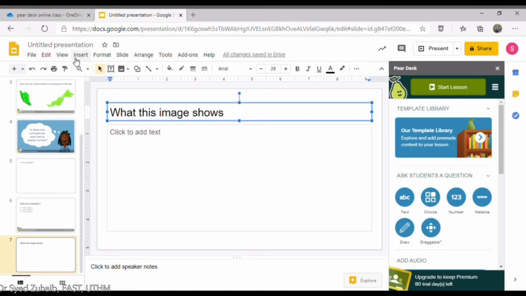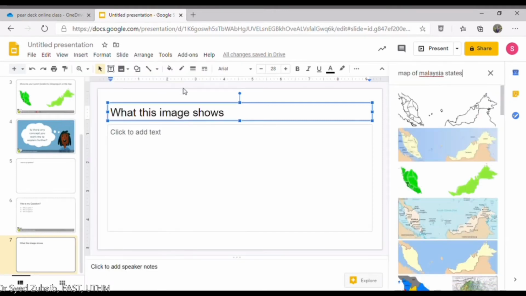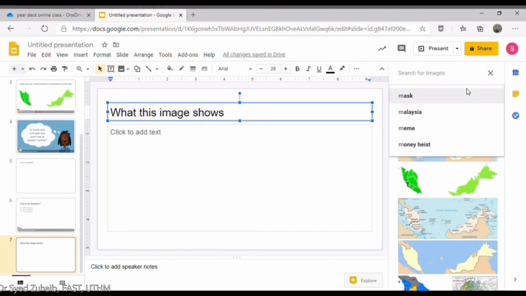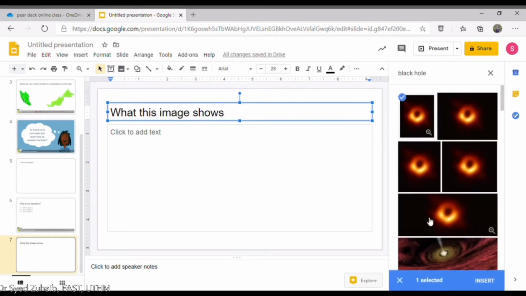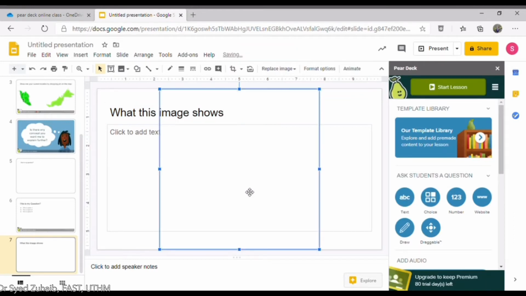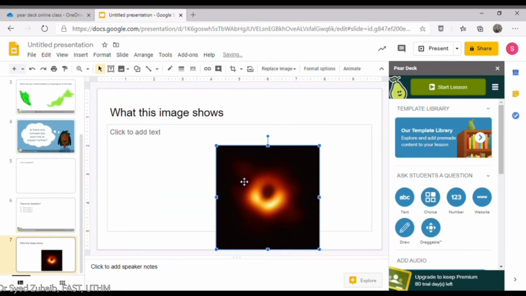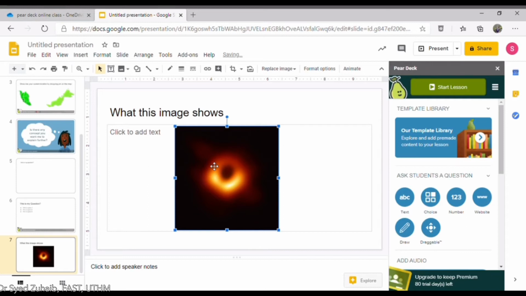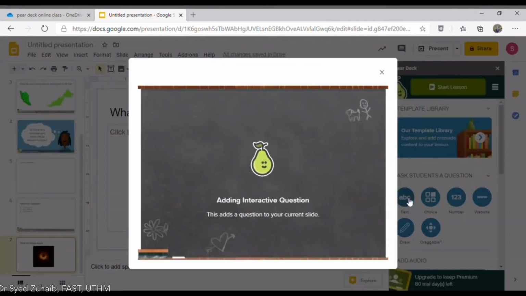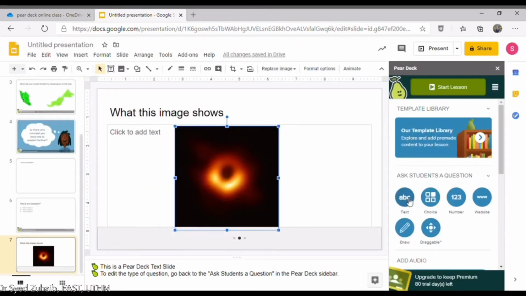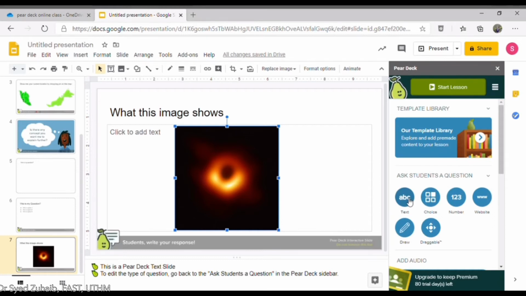So I can insert an image from the web. Insert an image of a black hole, this one. I will resize it. And since we are asking students to write something, it should be in the form of text. You can also select draw, and ask them to draw it. I'll select this as text, and when this slide appears, there will be a text box in front of the students, and they can write their response in that text box.